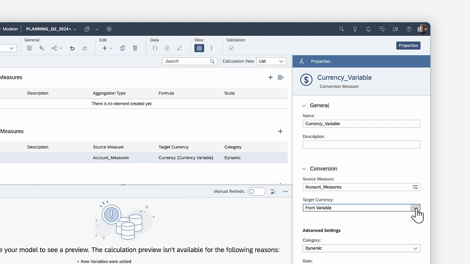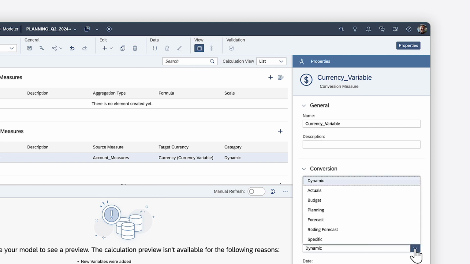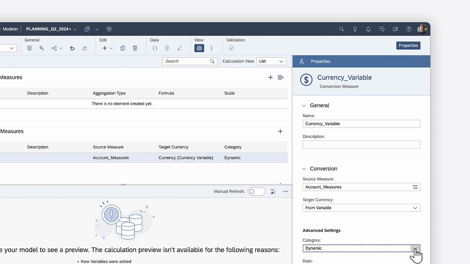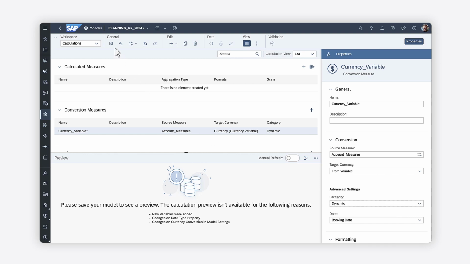In advanced settings, you can choose a planning category to use the rates created for that category, or choose the dynamic option to use whichever available rate applies to each value's version. Now you're ready to save the model and use it in a story.